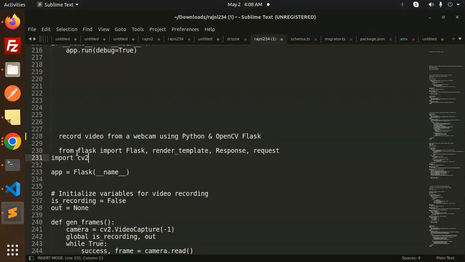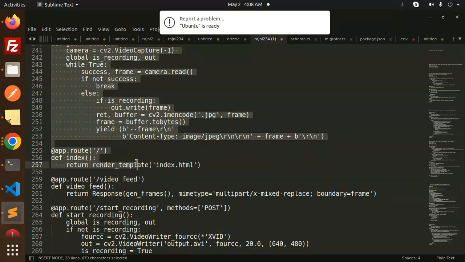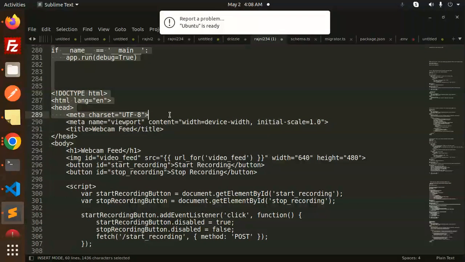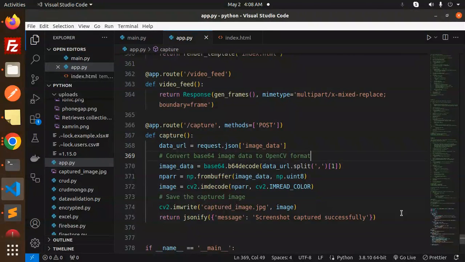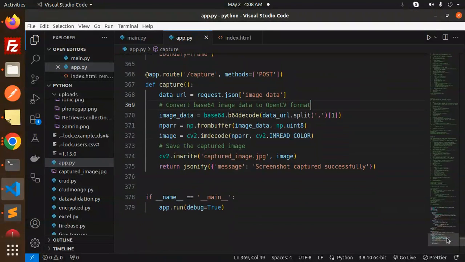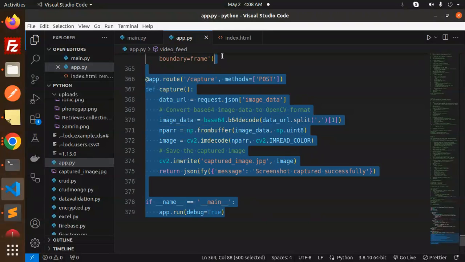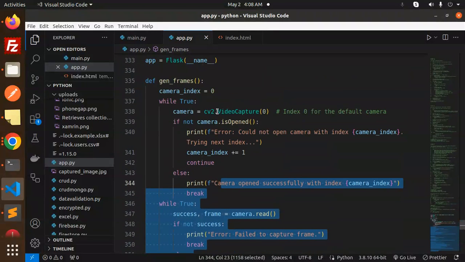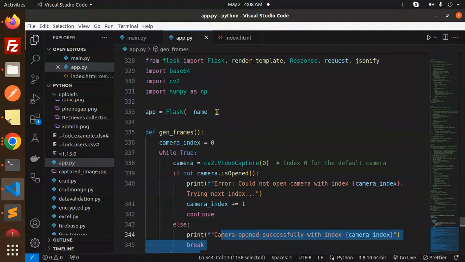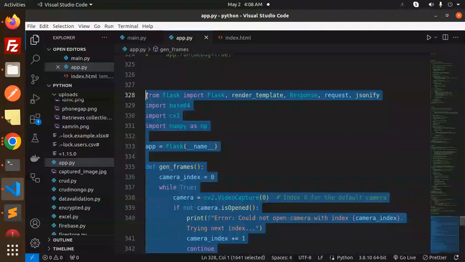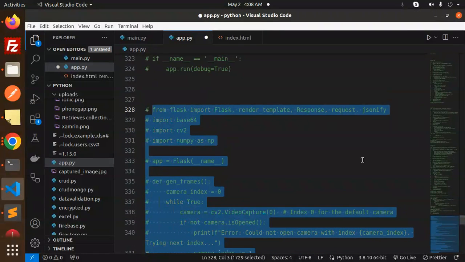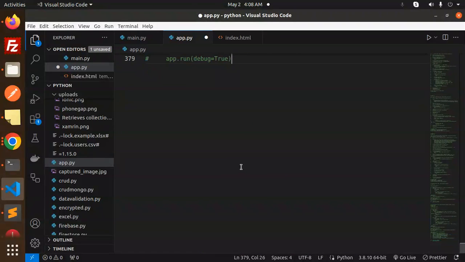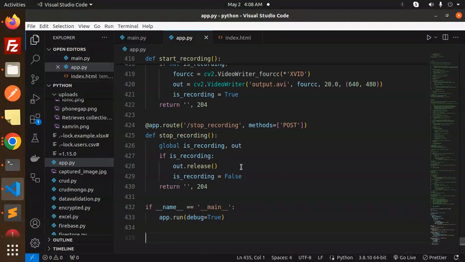Let's get started. So here we have the Flask code. I'm going to add this Flask code here. Let's copy paste this. This is the last one, where we took a screenshot, or we can say clicked the picture from the webcam and saved it into our local storage. That was the last video, right? Now we have to do the video recording.